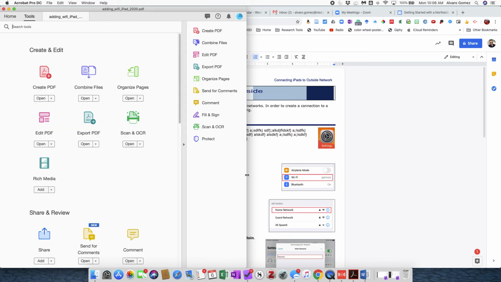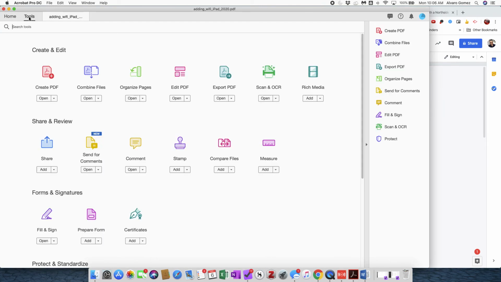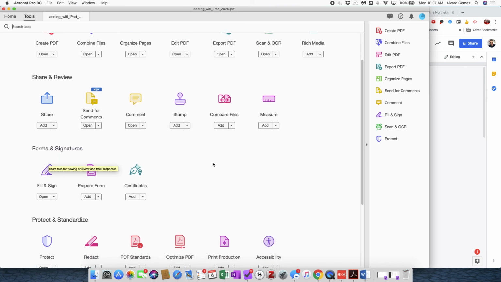This is probably one of the go-to tools that I use whenever I'm working with any of these things. You can create PDFs, combine files, organize PDFs, edit, and scan, and do some optical character recognition. So if you have kids who need screen readers, that's how you can do that. You can add media to it. Share is locked down by the district, or else we would be able to use it, but for now we can't share or send for comments.